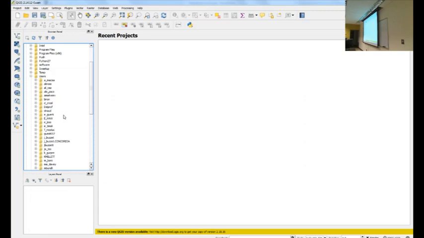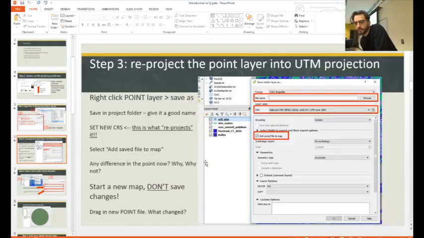So now if you go back into project properties, you'll see that the coordinate system of this project is now UTM. Okay, so everybody's there. Everybody's got their new point in their UTM map now.